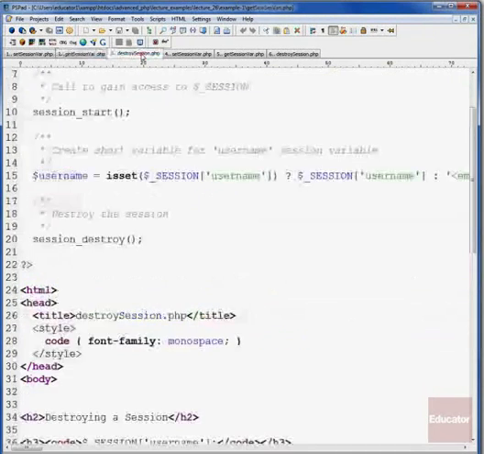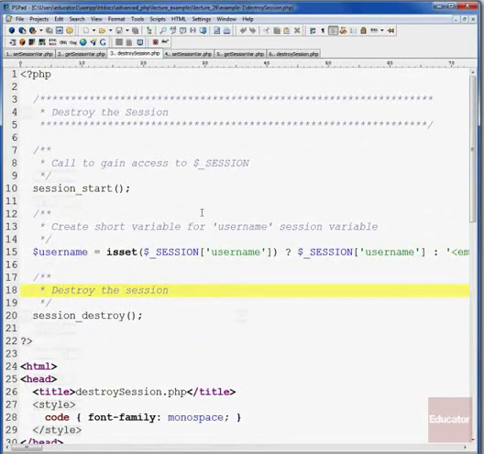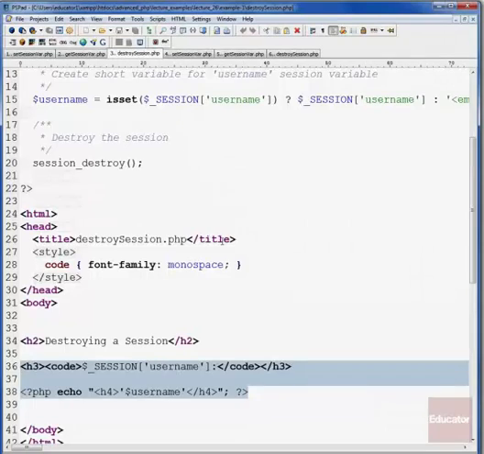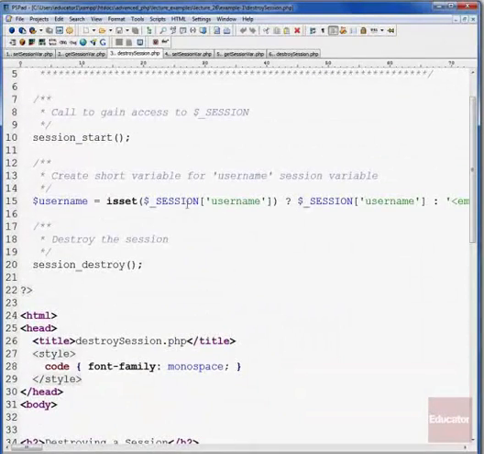It's going to go to destroy session.php. What that does is it's going to call our session destroy method. Now, as mentioned, in order to call session destroy, you have to call session start previously. So it calls session start and then calls session destroy. And then the body will attempt to output this session variable username if it is still valid.